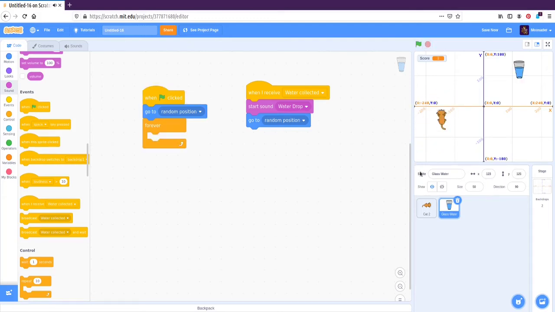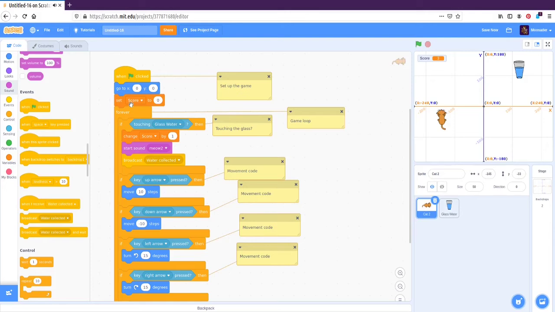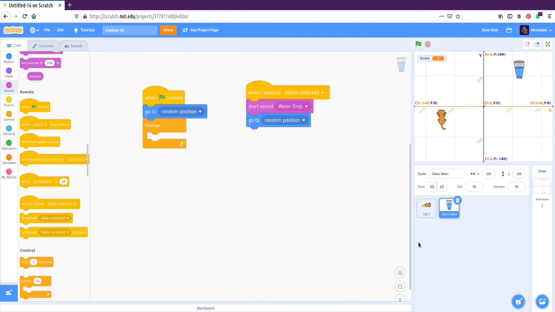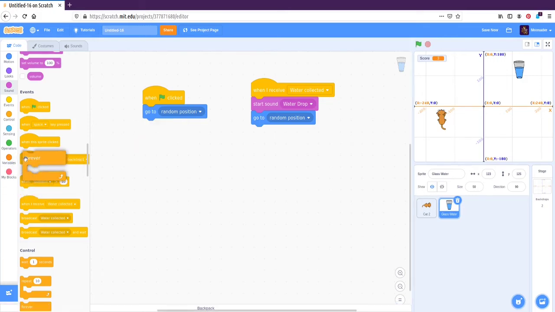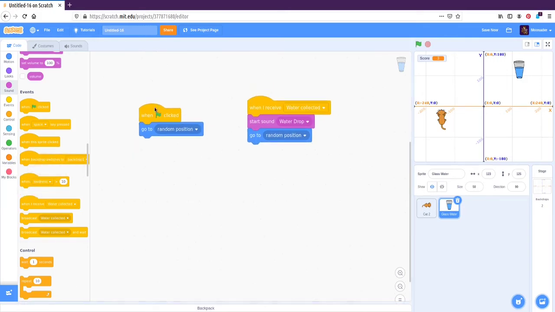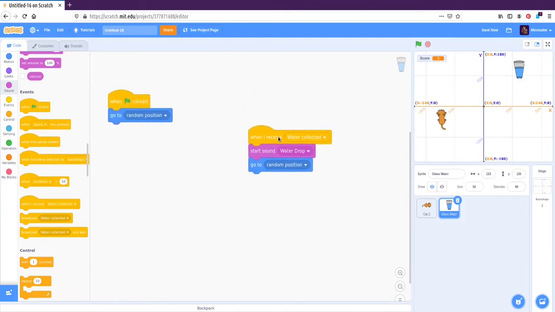Okay, so the way this works is this runs. It says, "Are you touching a glass of water?" Add one to the score, play the meow sound, and then broadcast water collected. Then this one would go in and say, "I have received water collected." I'll play a sound and then go to a random position. So you can use broadcasting to do a lot of different things.